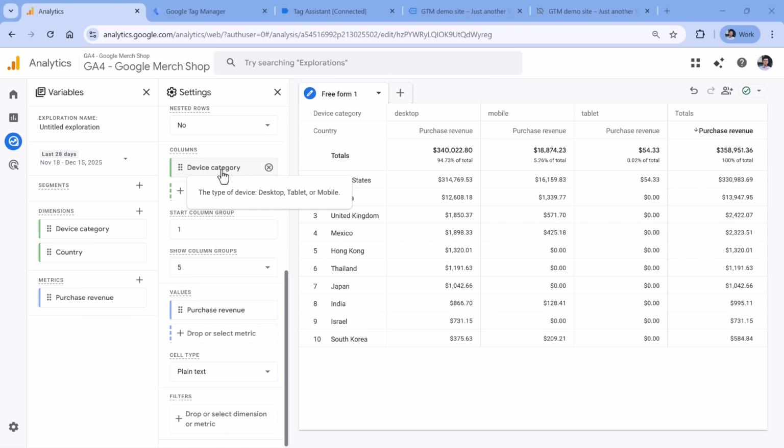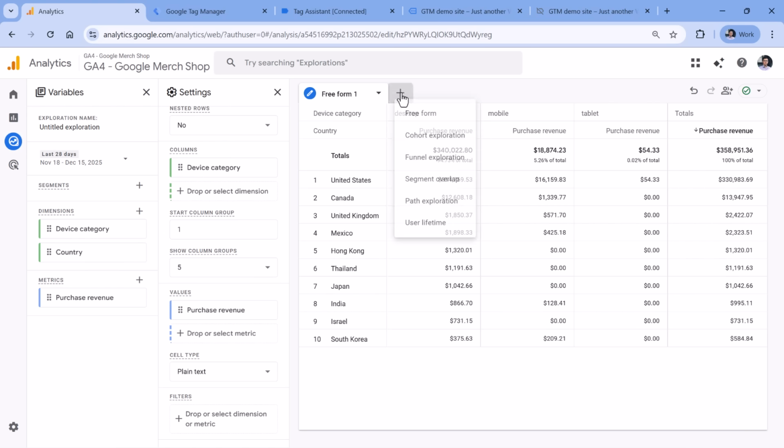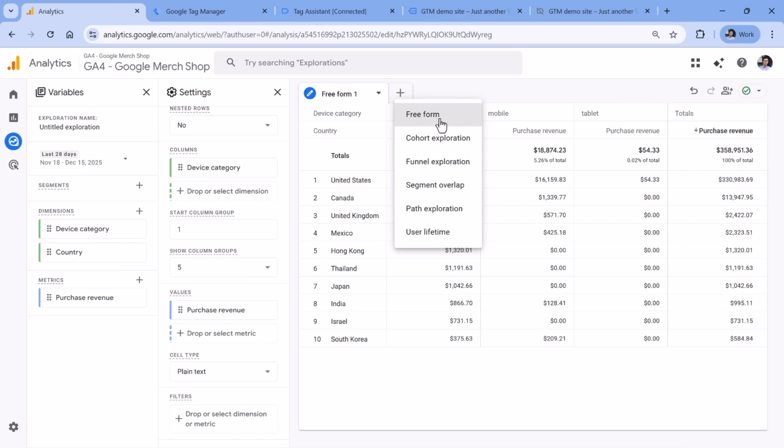So let's say that I want to build a report of most popular site search keywords, because this is a great way to understand what people are looking for and maybe to identify certain gaps between what they are looking for and what the website is actually offering. So to do that, you can click plus here to add a new tab and select freeform.